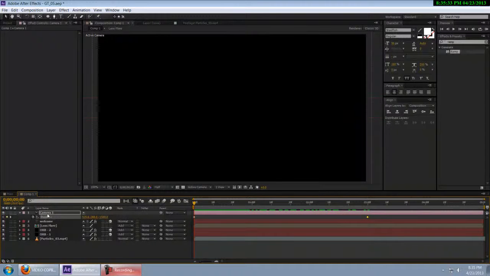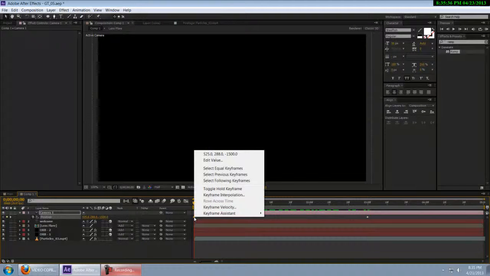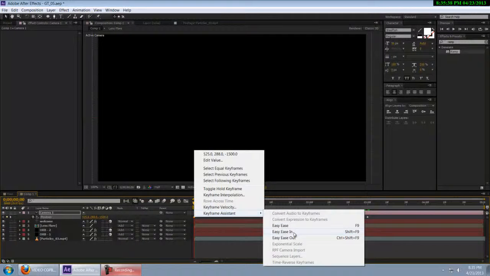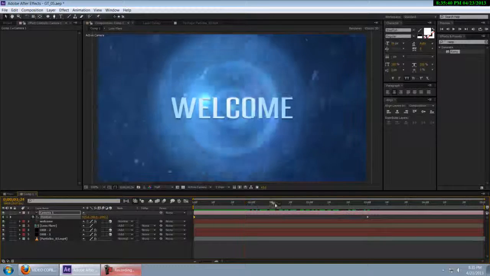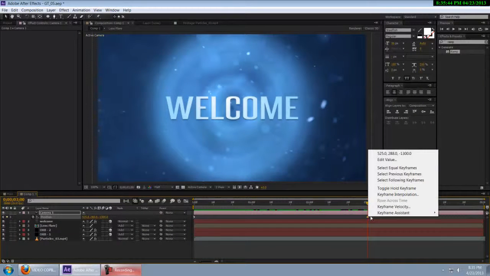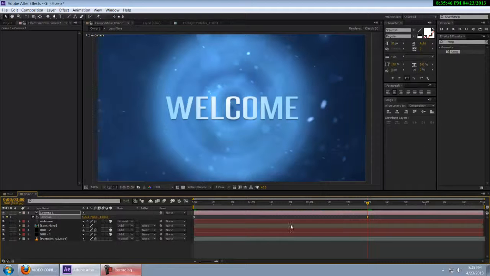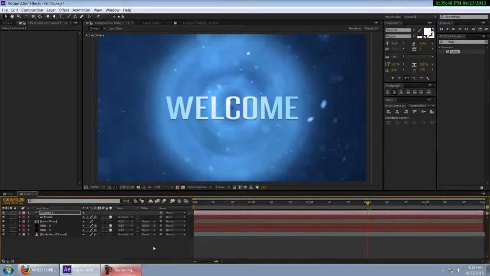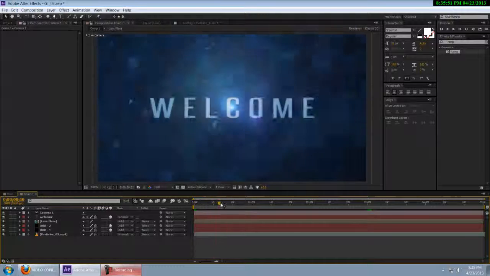Yeah, what you want to do is take this camera starting keyframe, do a right click on it, keyframe assistant, and take easy ease in, and then change this one to the easy ease. Do a right click, keyframe assistant, and change it to easy ease. That looks good.